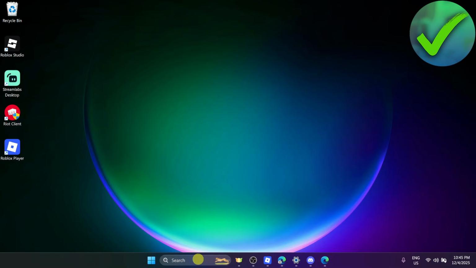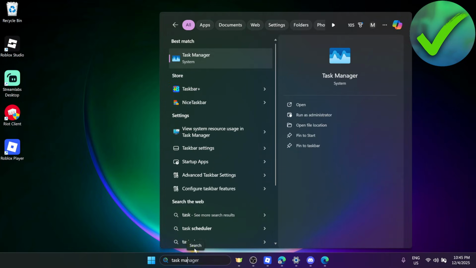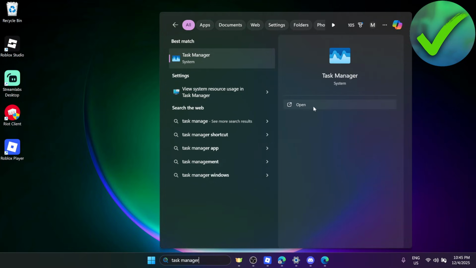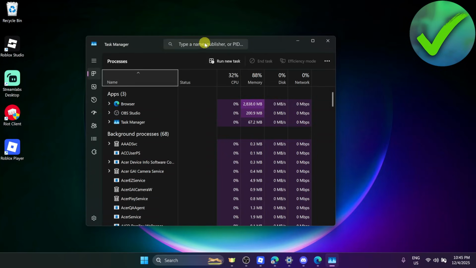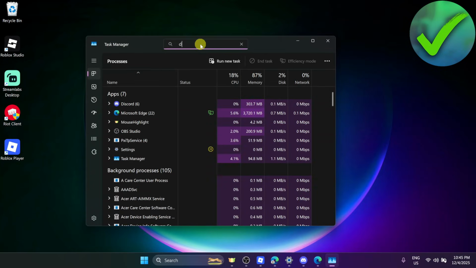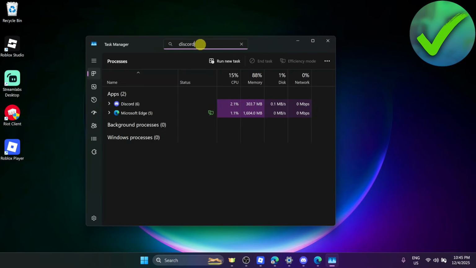and then on the search bar, just search for Task Manager. After that, just click the open button right here, and then in this part, what we're going to do on the search bar is to search for Discord. So what we're going to do right here is to close any Discord application that is currently running.